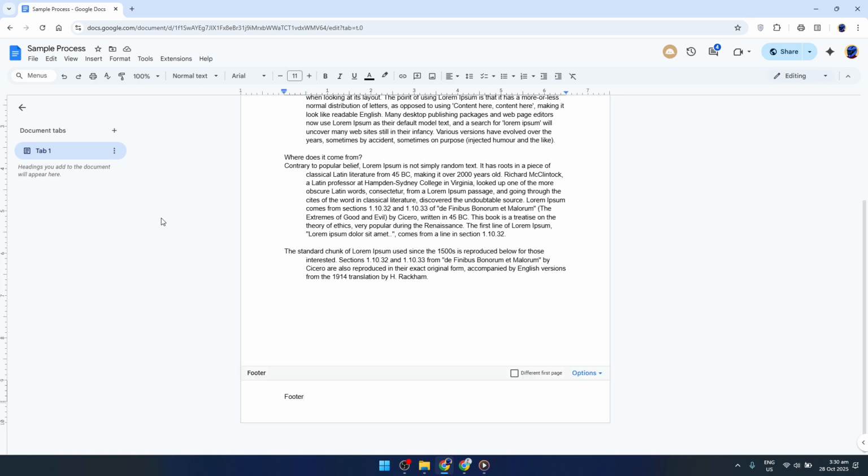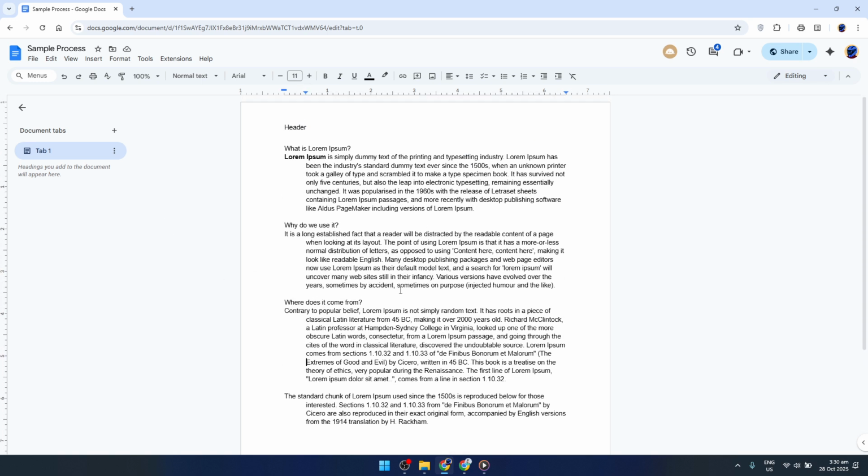And there you have it. You've successfully added a header or footer to your Google Docs document. If you need to make any edits, just repeat these steps. By mastering this skill, you can now enhance your documents and ensure they convey all the necessary information in a polished manner.